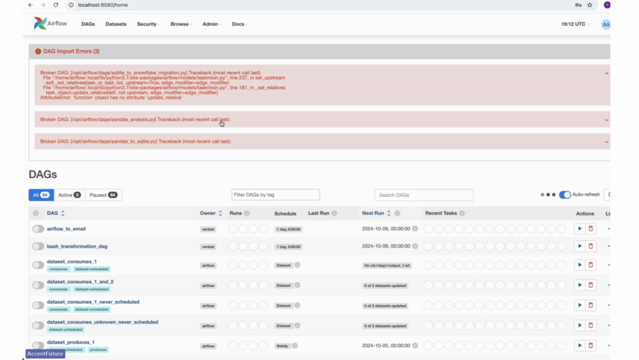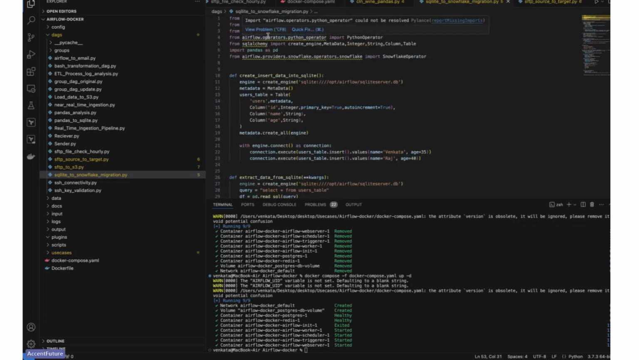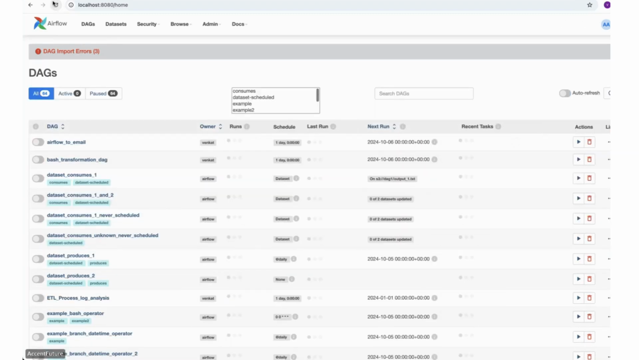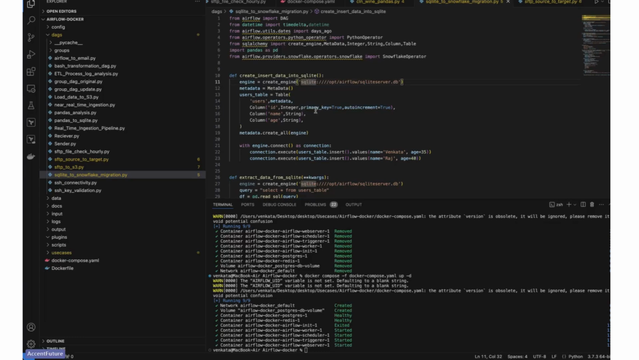What is the model we have imported? Have we imported Airflow operators, Python, and for Snowflake, Airflow providers? Airflow imported. Okay.